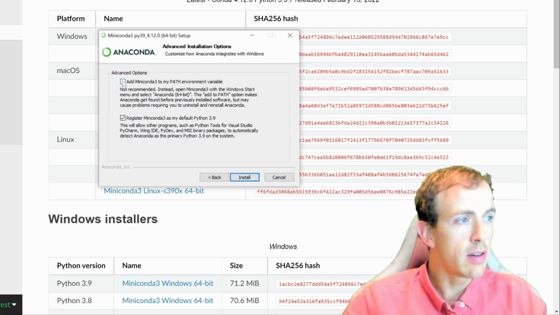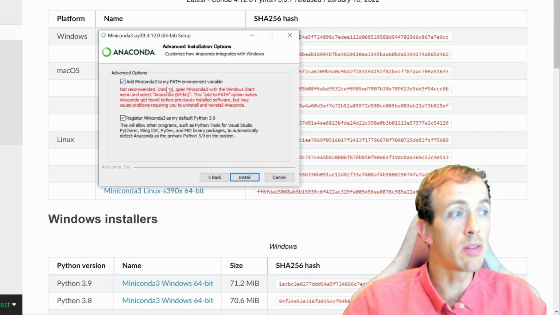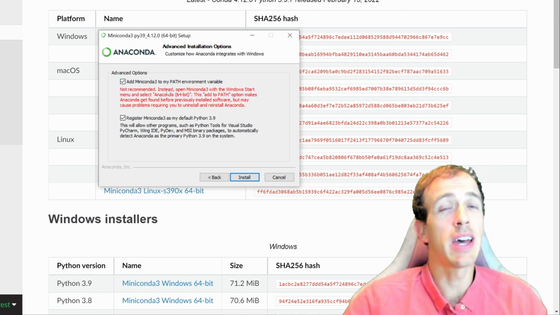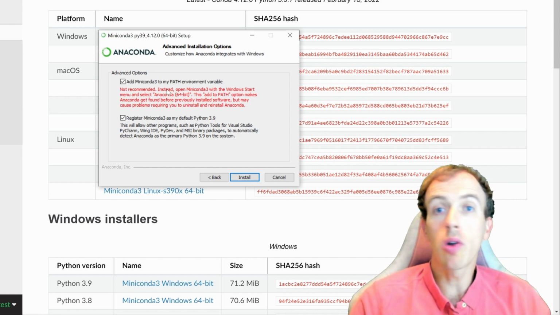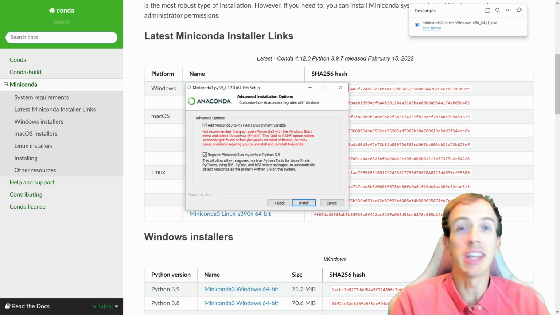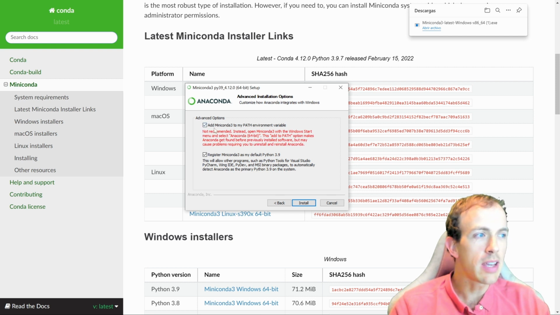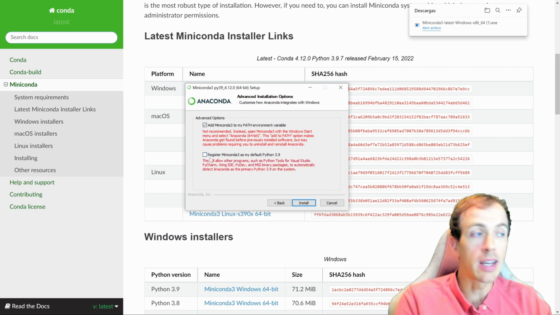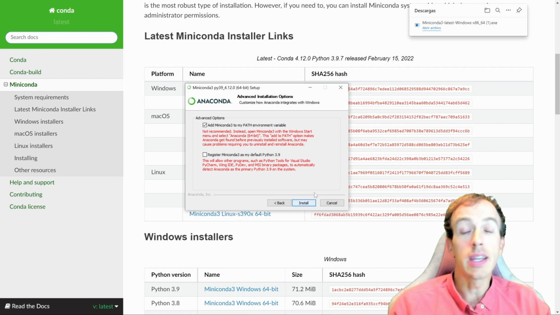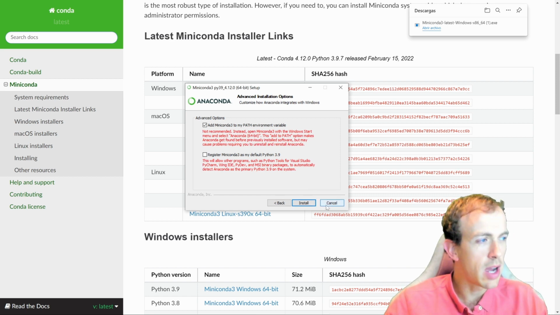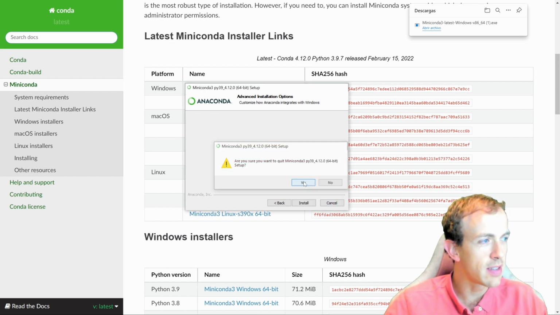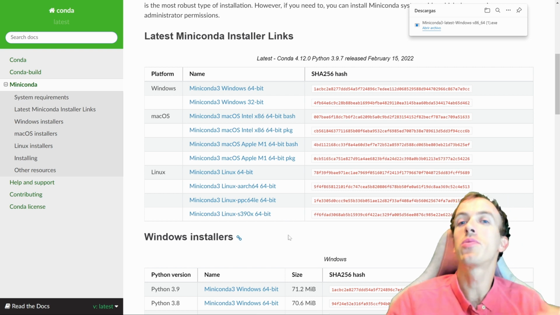This is very important here. It's better if we select the first one, add Miniconda to my path, so we will not have to add Miniconda to the path manually. In this way, we can use Conda commands directly on the command line, because we will be using the command line a lot later. So we can click there. This one is not really necessary. We can unclick it. And then we would click on install. I will not install it again because I've already installed it before. So I'll click on cancel. Yes, I want to quit. And let's see how to create this Python 3 environment.